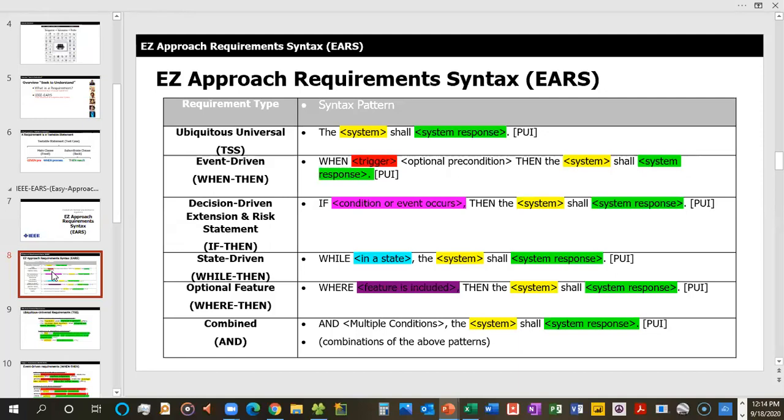And then I'm going to give you examples of each of these. And there's really the universal, what I call the ubiquitous universal requirement statement, the system shall with a system response.